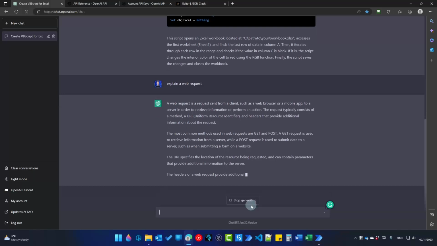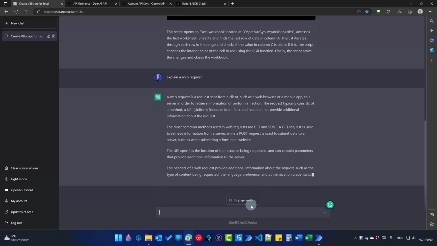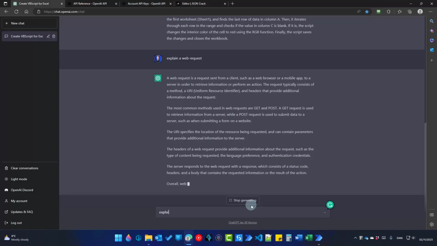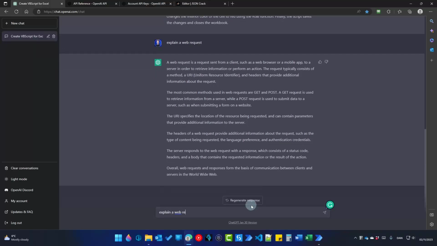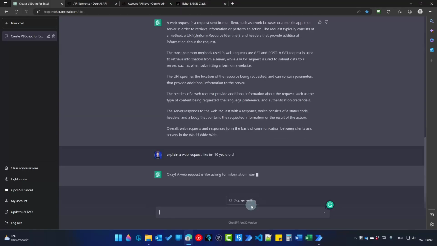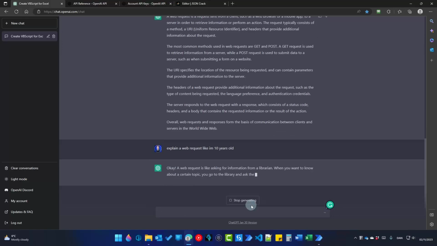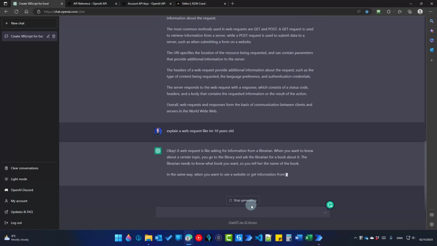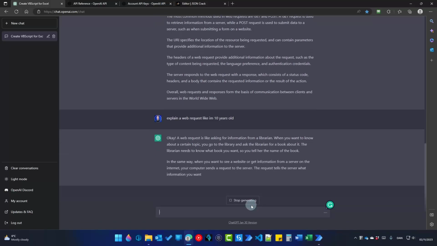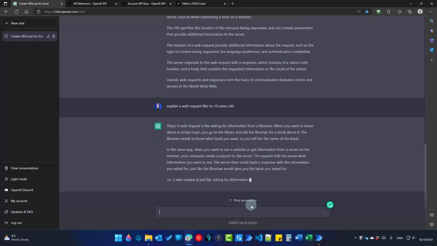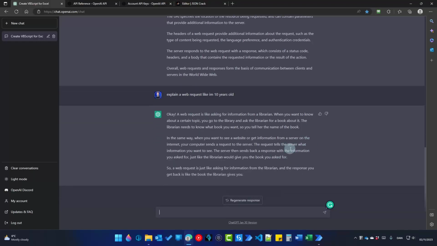Let's say that this is a bit too advanced. I want to understand things quicker. What I always do here is that, let me start writing, I'll say explain a web request like I'm 10 years old. Now it will suddenly write in a language that I can understand, and I can understand it easily. Of course, I know what a web request is, but that's how I speed learn a lot of things related to RPA development. Here it gives a library example.